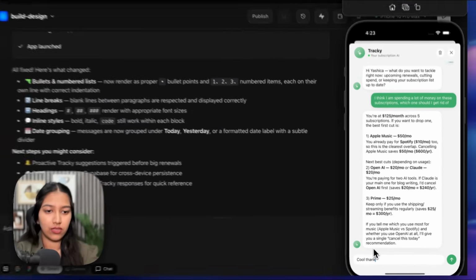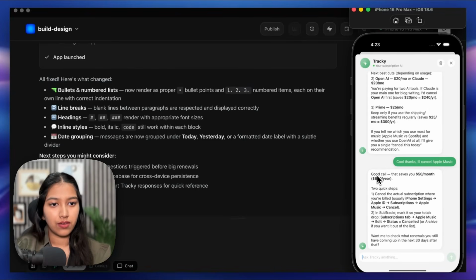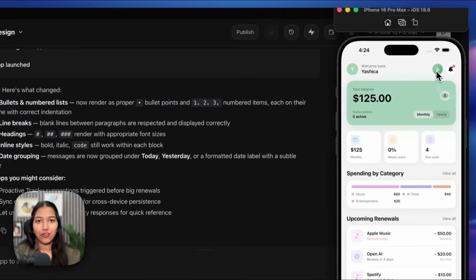Let me just say cool, thanks. I'll cancel Apple Music. Okay, good call. And 2 quick steps: cancel the actual subscription where you have billed, and then in Subtracker, mark it so that your totals drop. Alright, let me ask you a question regarding the app. How do I change my currency to INR? Yep, so go to profile, then currency, and then select INR. Alright, so that turned out to be pretty nice.